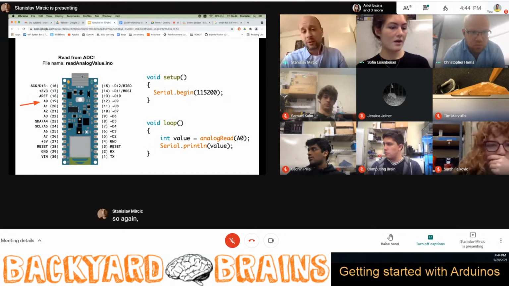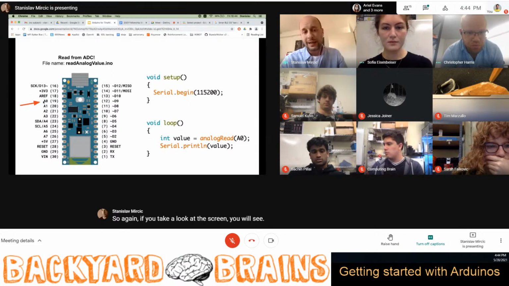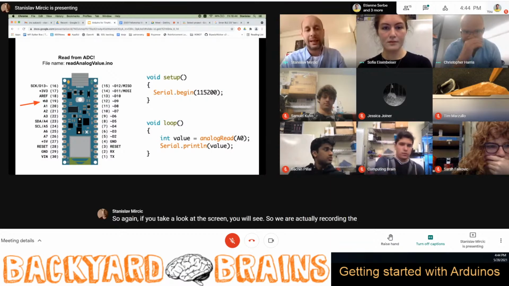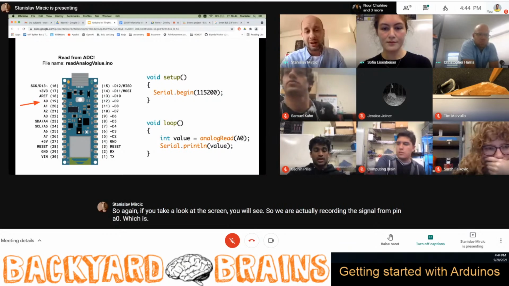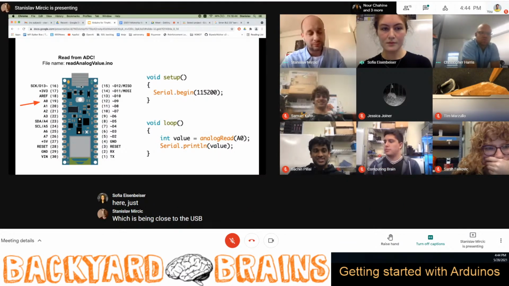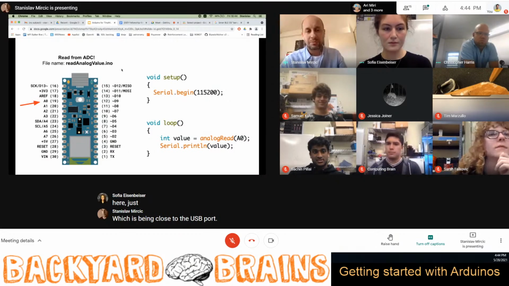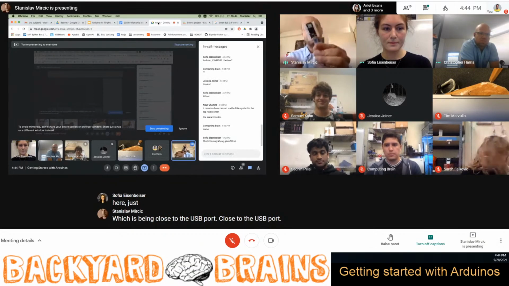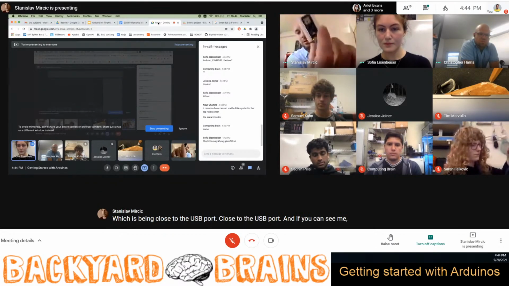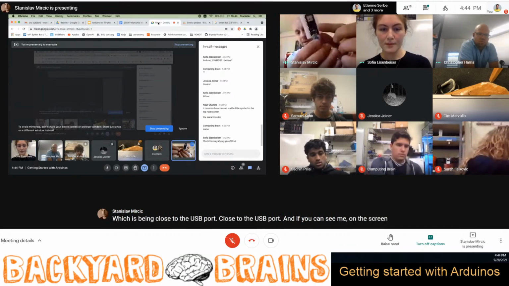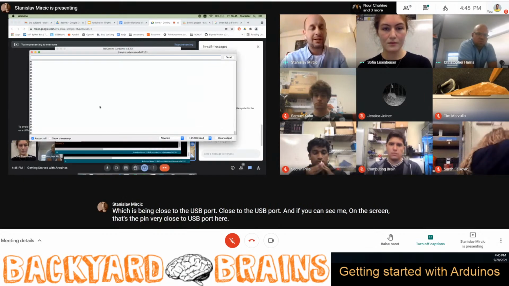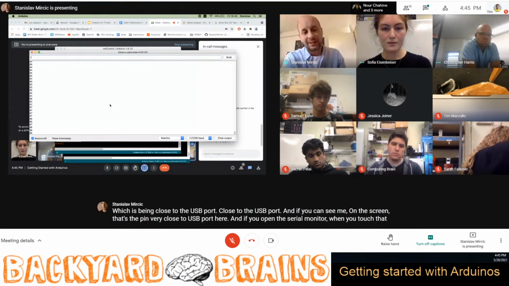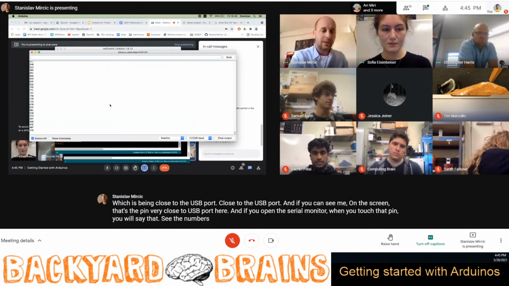So again, if you take a look at the screen, we are actually recording the signal from pin A0, which is the pin close to the USB port. If you can see me on the screen, that's the pin very close to the USB port here. And if you open the serial monitor, when you touch that pin, you will see the numbers are changing.